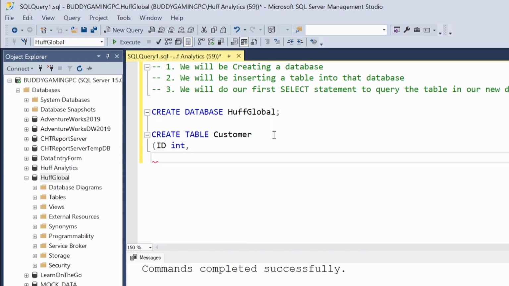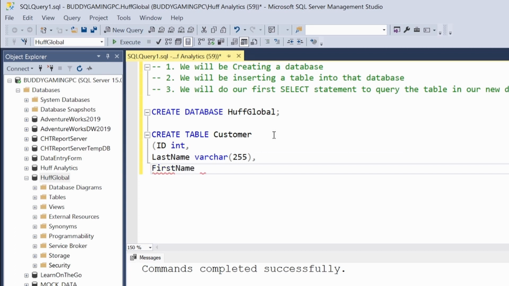Next, I want to have last name. The last name will be a character, so we're going to choose varchar. Next, I want to have the first name. This is also a character, so we're going to choose varchar for the first name. Next, we want to have ID, last name, first name. Let's go with the gender. And this is a character, so we'll just put that one at 50.